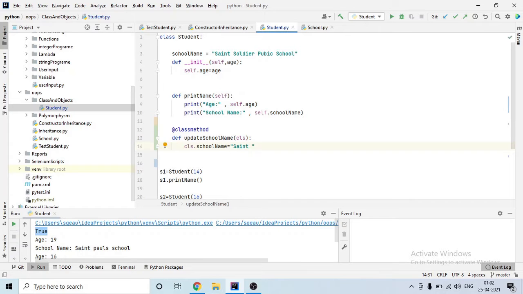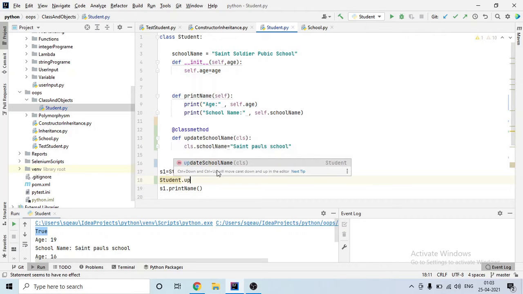It was Saint Soldier. Right now I will put Saint Paul's School. That's it. Now if I want to use this class method, I don't have to use this s1 object. I can directly use the class, which is Student, dot, and I can call this update school name here.